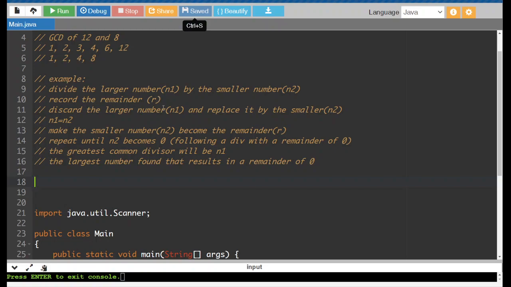Then you discard n1 and replace it with n2. So you shuffle up the values. n1 would become 8, and then the smaller number, n2, would become the remainder. So n1 becomes n2, n2 becomes the remainder. And you just keep doing this until n2 becomes 0.